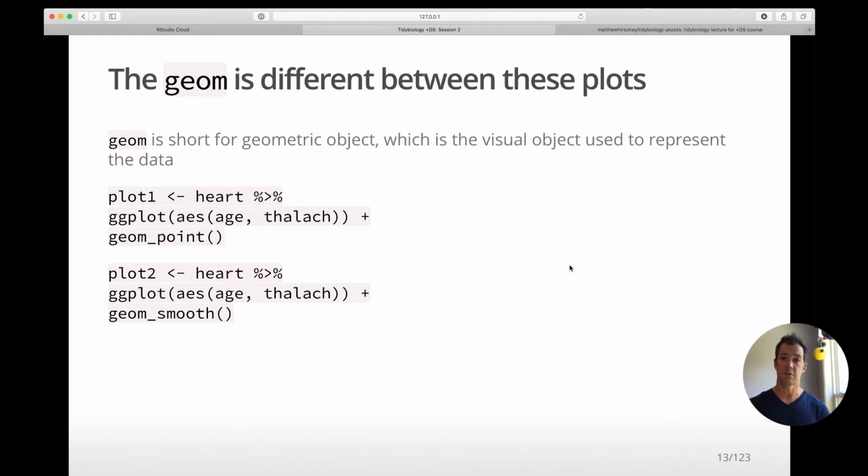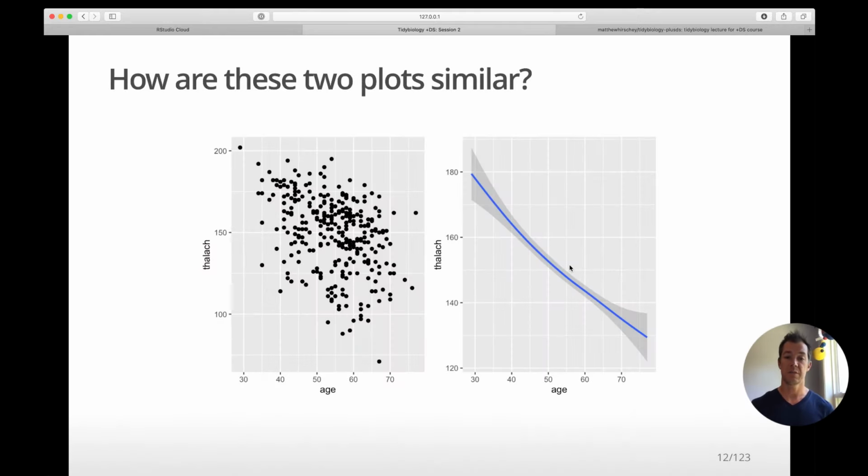So here, what we look at is the two different plots. Plot one is the one on the left. That was our scatter point, and our plot on the right is going to be our different plot. It turns out that these are very, very similar plots. The only thing that's different is going to be the geom. The geom on the left here is a geom point, and the geom on the right is something called geom smooth.